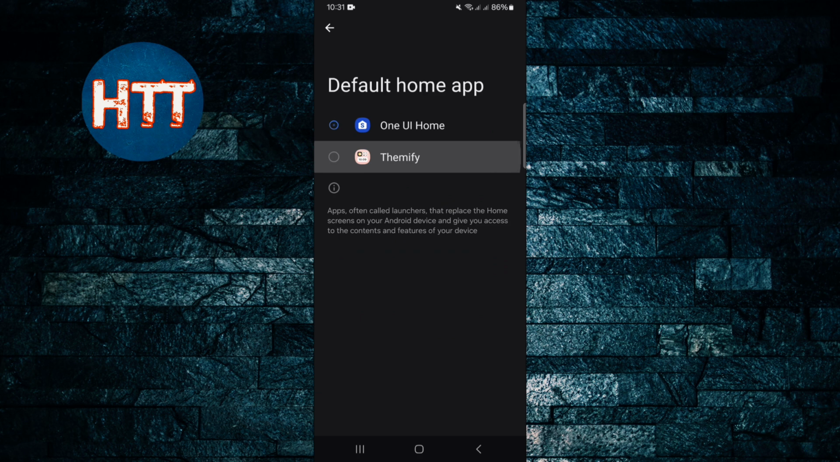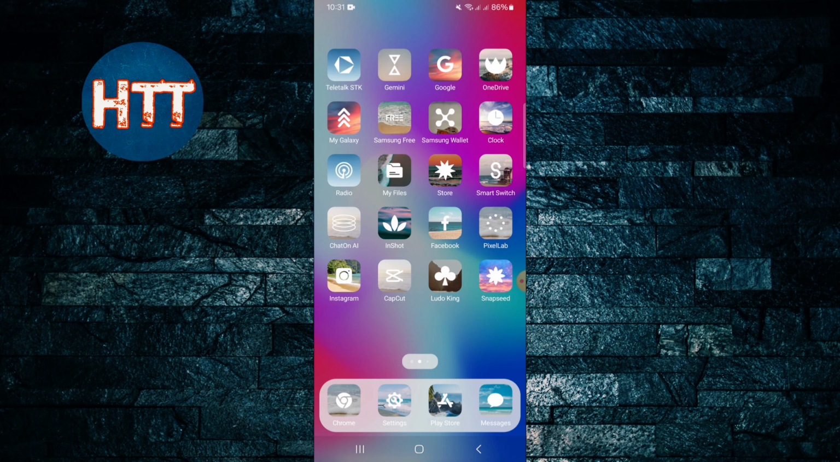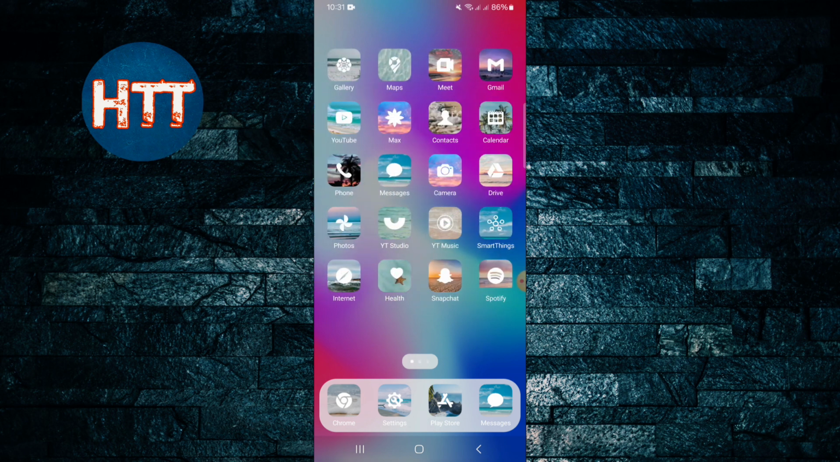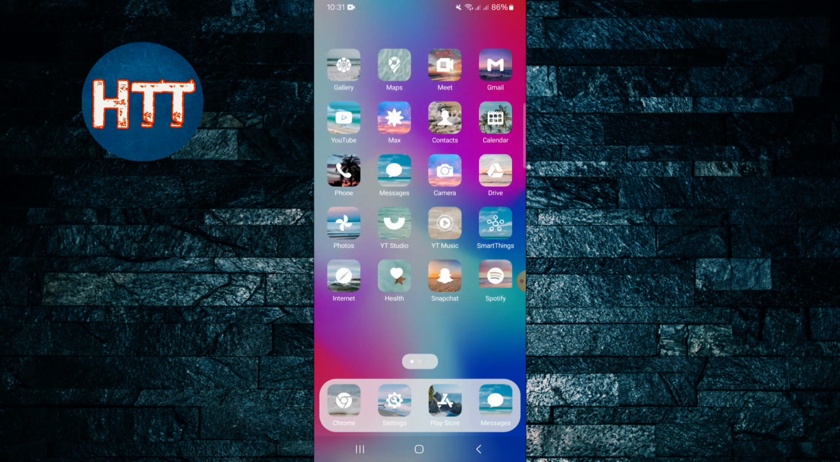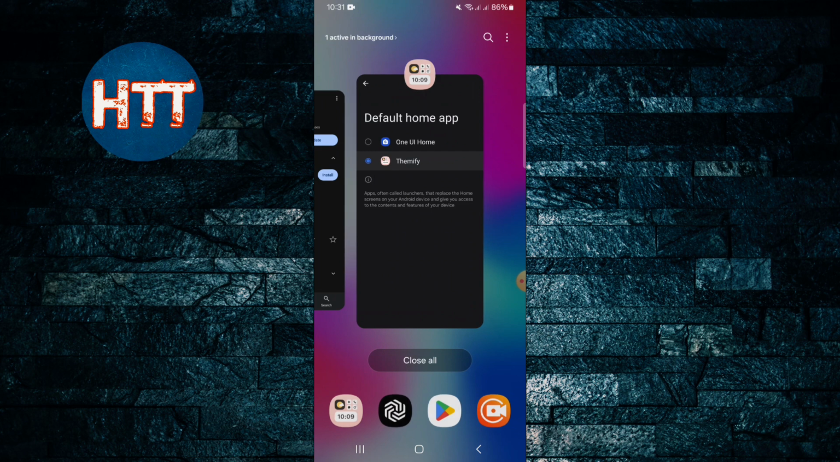You have to choose this one. So this is how your app looks like this. You can see it's different, like a different app. This way you can change more apps here.